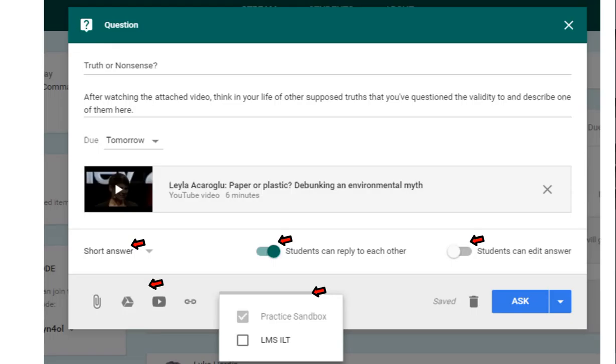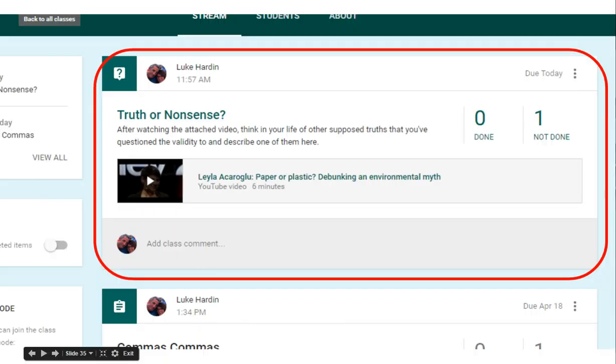You can also attach a file, post to other Google classes that you've created, choose the type of answer the viewers will provide, whether it's a short answer or multiple choice, choose whether participants can respond to one another's posts, and choose whether they can edit their own answers after they've been posted. Once I click Ask, this is what my question looks like. Again, notice it gives me a status of how many students have provided an answer and how many have not.